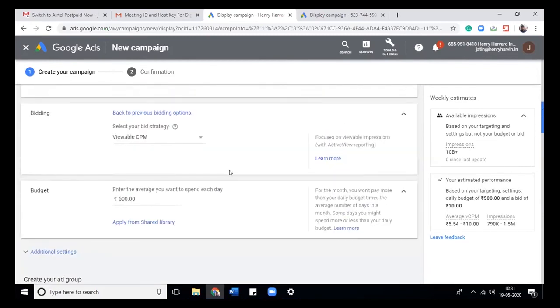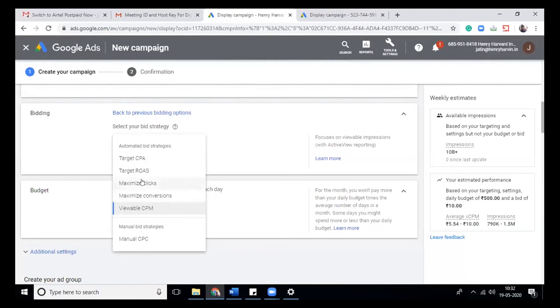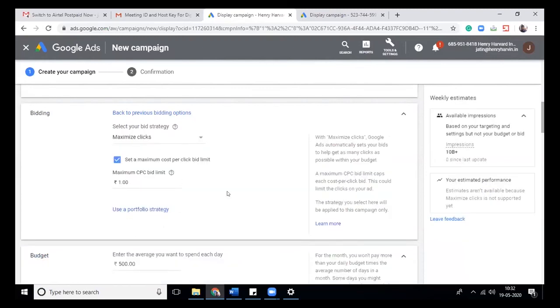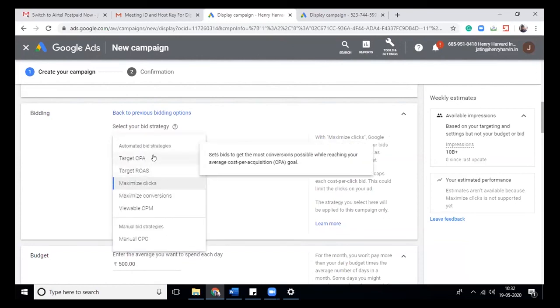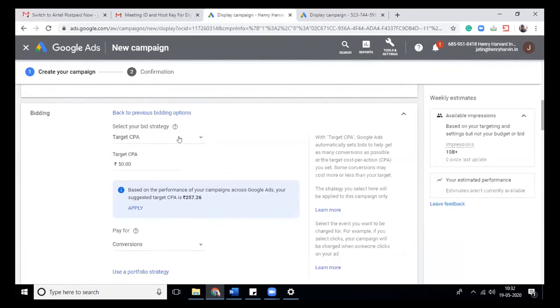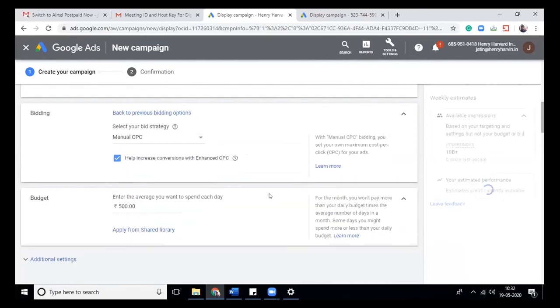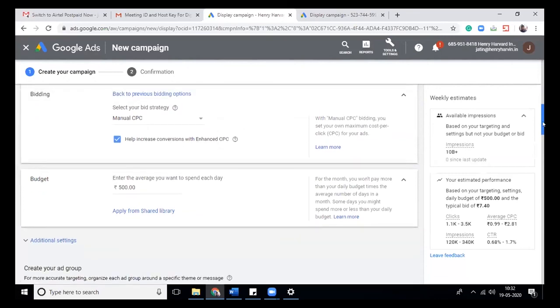Okay. So in viewable CPM, you can see that you will be charged for showing your ad 1,000 times approximately between 5 rupees to 10 rupees, and in a day with 500 rupees you will get 8 lakh to 15 lakh impressions. In maximize clicks, it will also show that. In manual bidding strategy, it will definitely show. You will get an idea exactly about how much you are going to pay, what number of clicks, what will be your average CPC, impressions, CTR, everything.